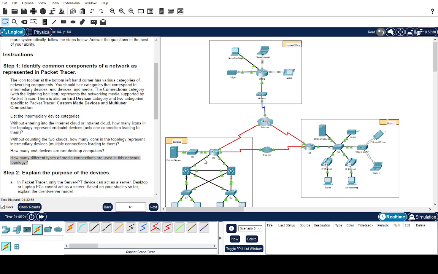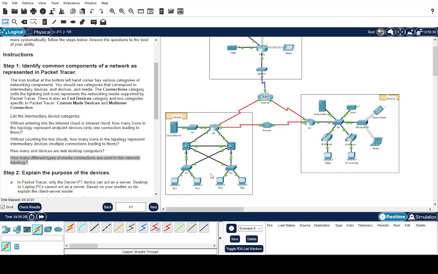We have these black lines, these are copper straight-through cables. Most of the connections are through these copper straight-through cables. The connections between these LANs and the intranet and internet are through serial DCE. So here we have these 2 types of standards being used to connect the networks or for the transmission of data, data circuit equipment or data terminal equipment. So there are 2 types of serial connections.